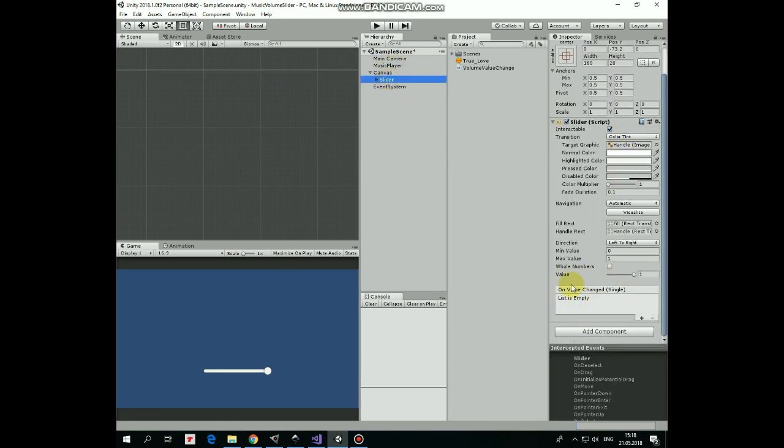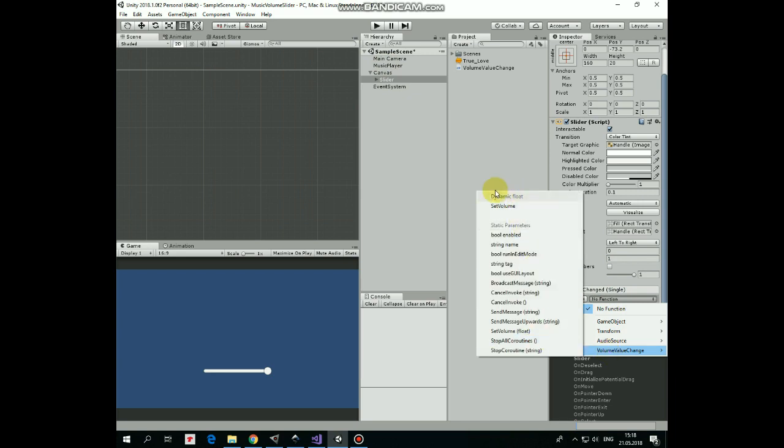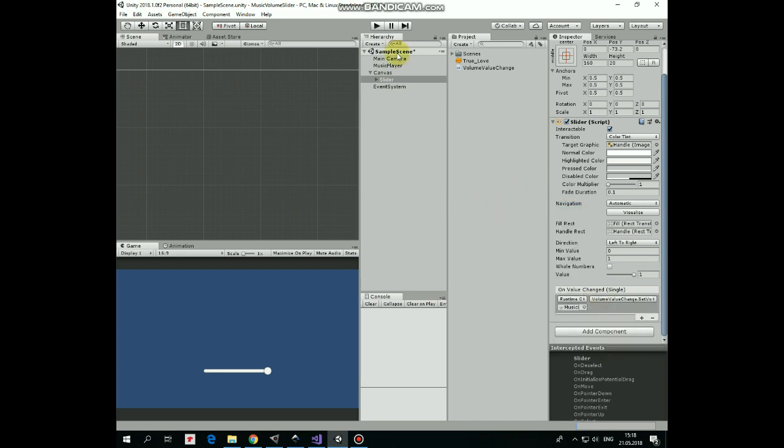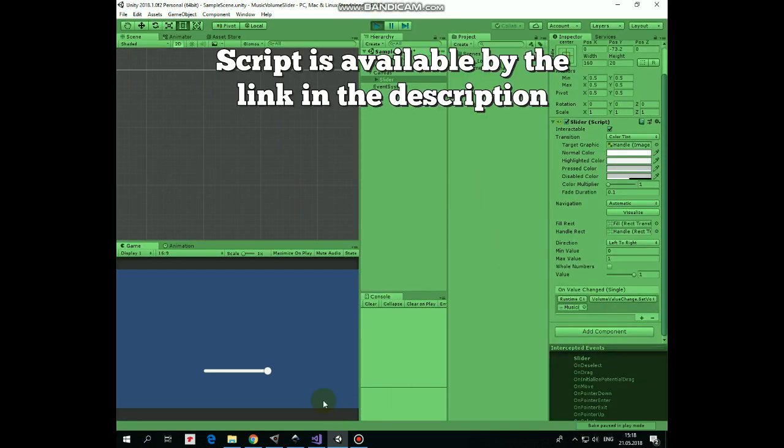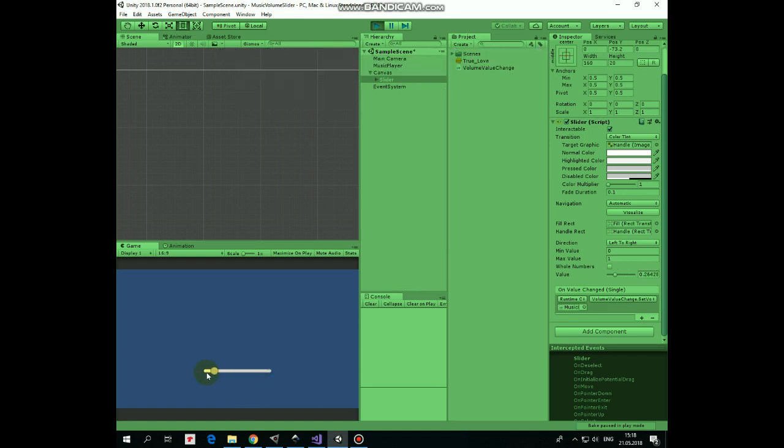Slider has an option to pass its value to our script. Hit this little plus sign here, drag and drop music player into the object slot like so, and select the set volume method from the volume value change script here. That's it! Now we can control music volume by our UI slider during gameplay.